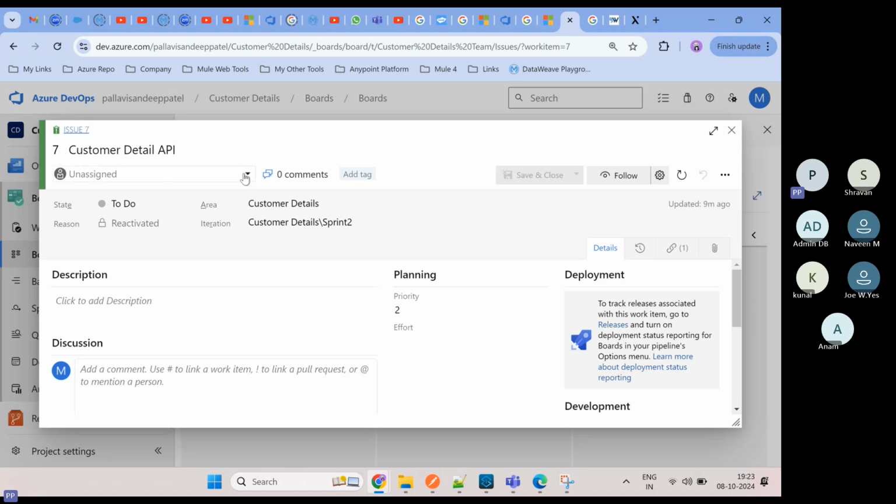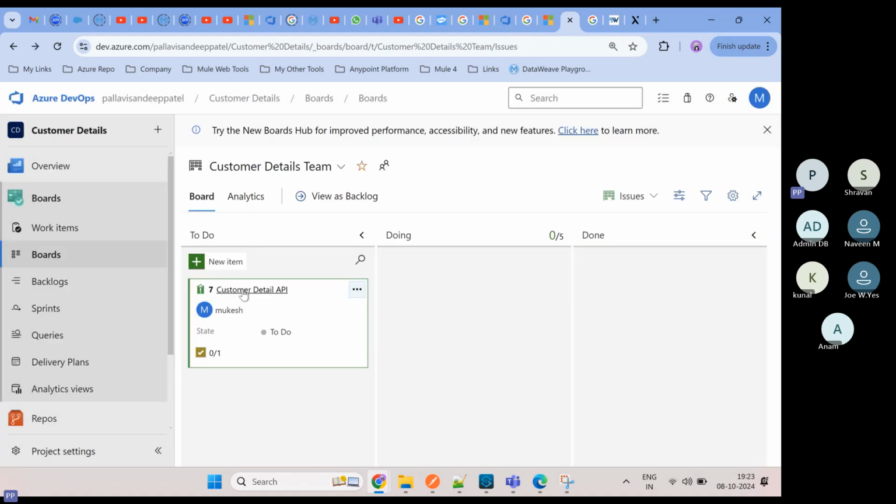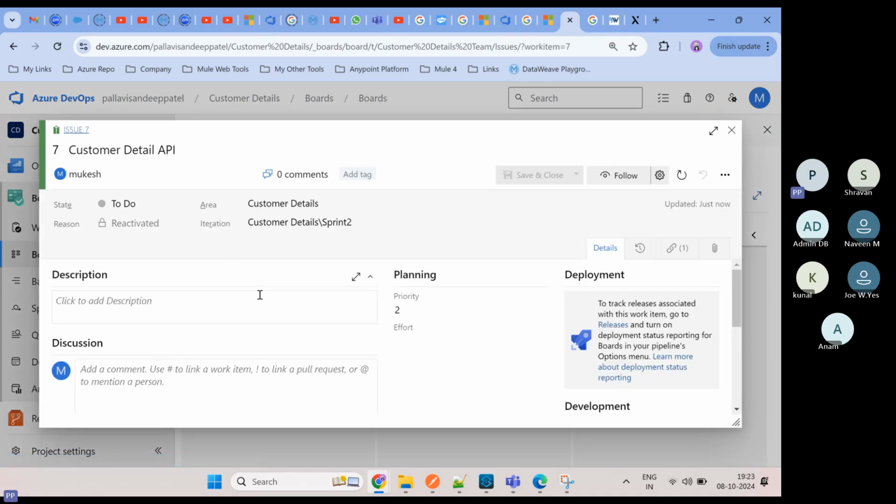So this requirement will be created by a business team. Okay, after that, suppose in our team there are 5 members. So this one is assigned to this email ID or this name, like Mukesh. This is the name. Now, just click on the save and close button. So see here, we are able to see Mukesh. So this sprint will be assigned to Mukesh. So Mukesh needs to create this RAML part and complete this API development.